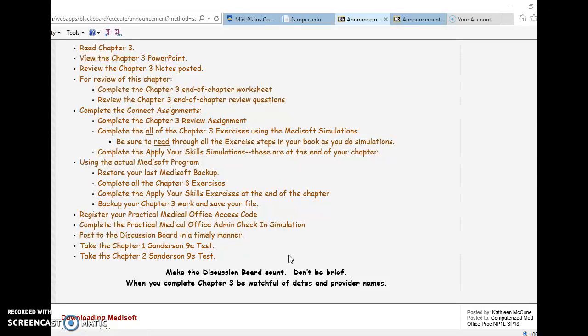Just another note about these simulations. I have these posted so that you can attempt them unlimited times. So I do grade them. If you do make mistakes in the check-in simulation, you have the ability to once again go back in, do them over, and improve your score and improve your understanding of how to deal with patients in and out of the family care center.